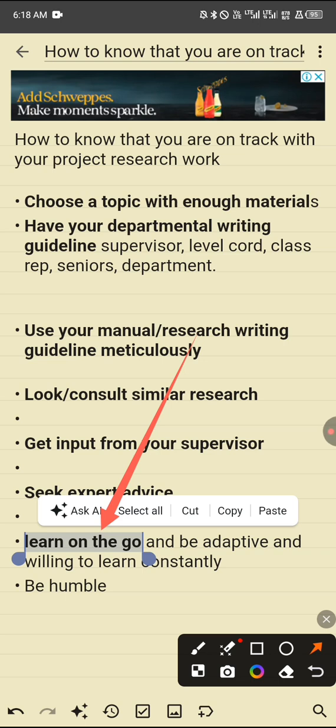As part of your learning on the go, you are going to be consulting previous research, consulting your seniors, your supervisor, your course mates. Apart from that, previous research work. Just open your mind. YouTube, for instance, this video is on YouTube, right? So learn on the go, be adaptive, and be willing to learn constantly.